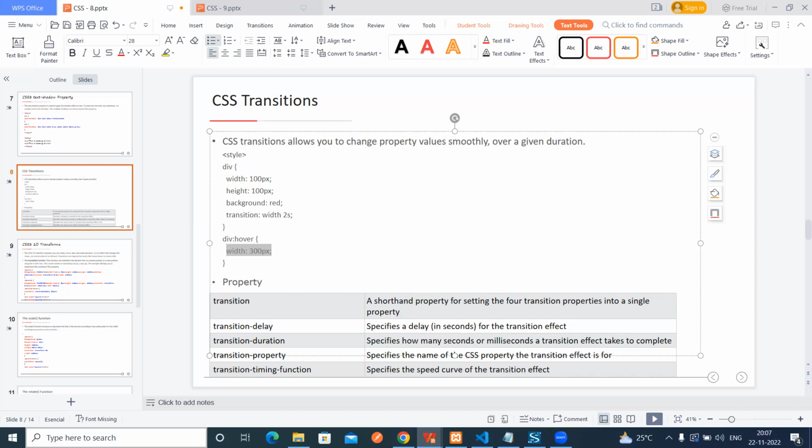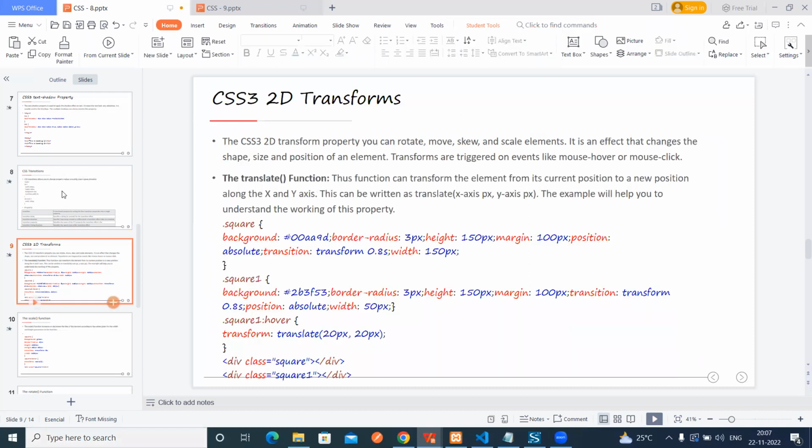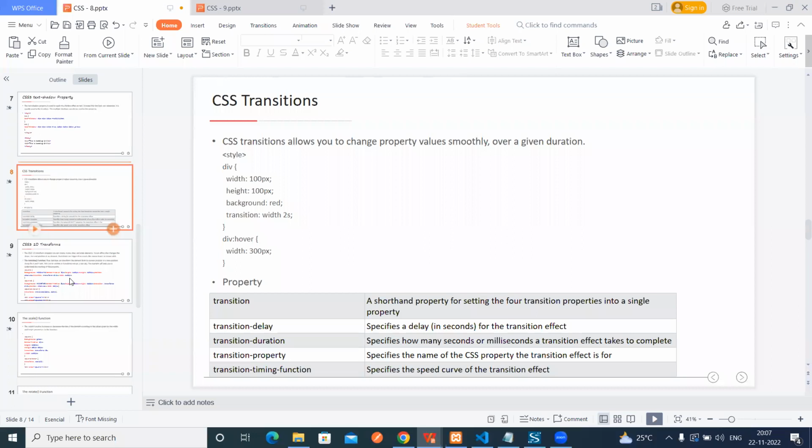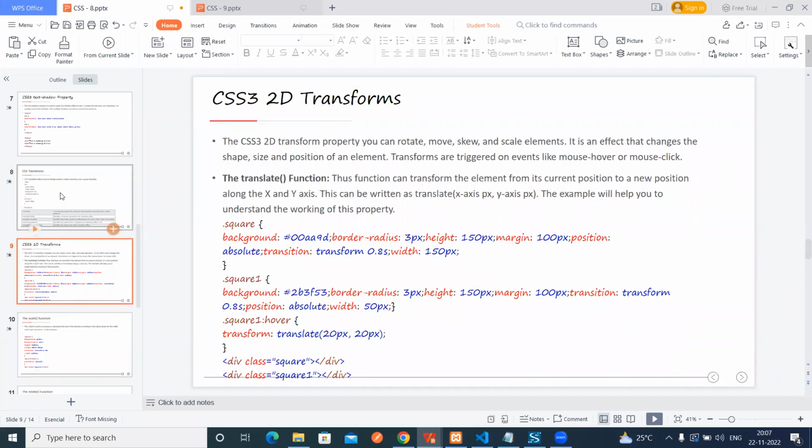Based on this, next we have 2D transforms and 3D transforms. As we discussed initially, HTML supports basic animation only because of these CSS transitions. Now we can create one simple example.